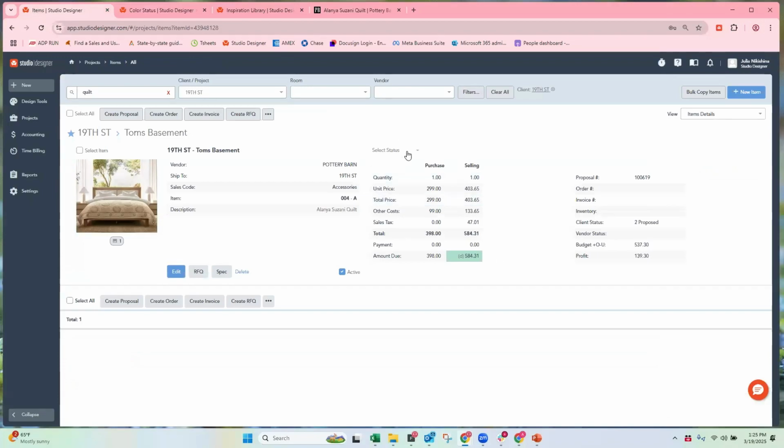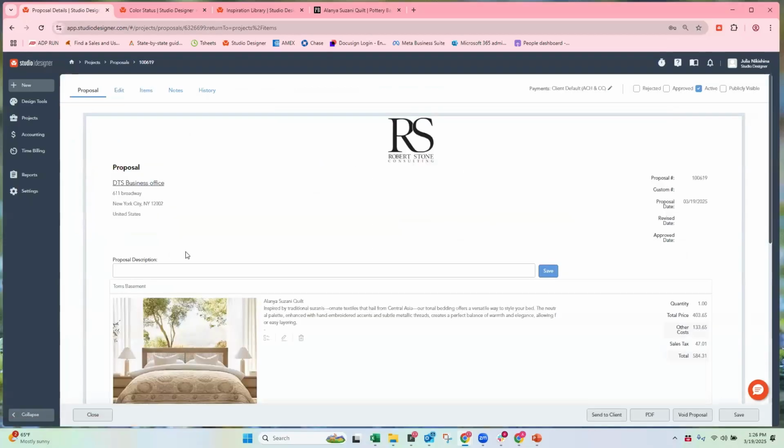Internally, there's a design director or a senior or the principal somebody reviewing my proposal. So I sent this proposal via email to so-and-so, and they know that they need to go in and change this status to proposal approved before it gets sent to the client. From here, I send the proposal to the client.